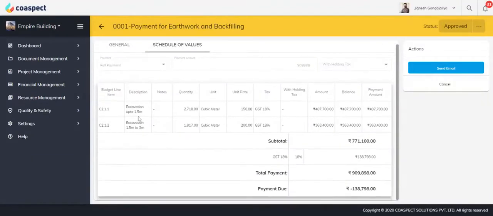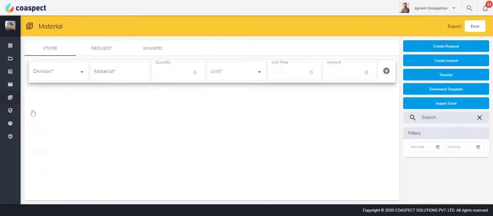For bills, the schedule of values can be auto-generated. You can make partial or full payments and add withholding taxes. Let's look into the resource management module.